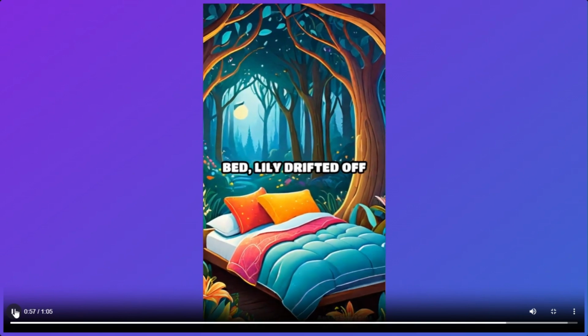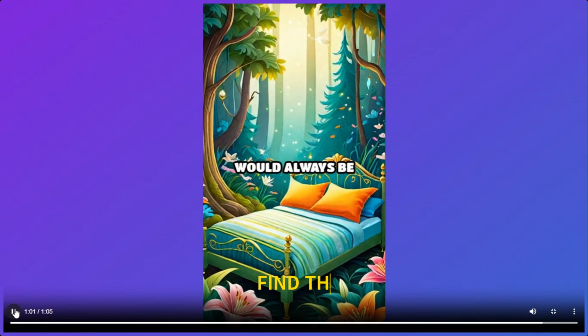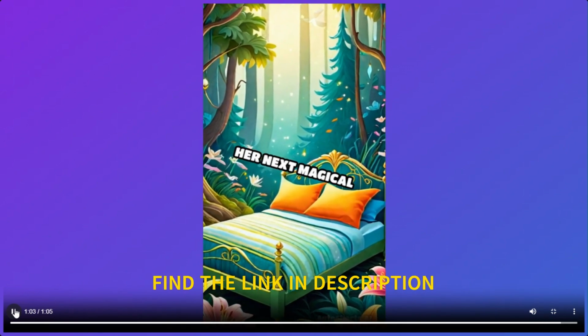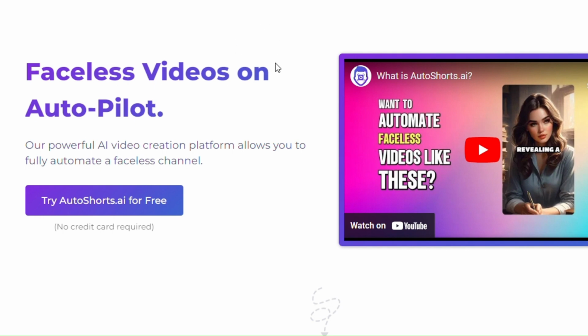Back in her cozy bed, Lily drifted off to sleep, knowing that the enchanted forest would always be there, waiting for her next magical adventure. It's awesome, right? I automatically generated this bedtime story kid video with a single AI without any effort. You will find the necessary links in the description.